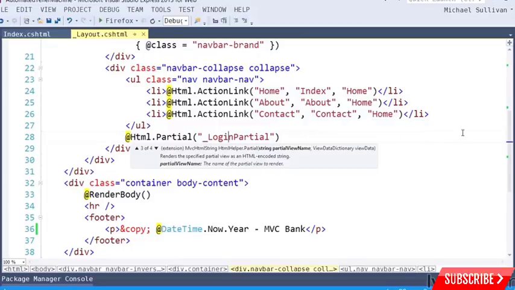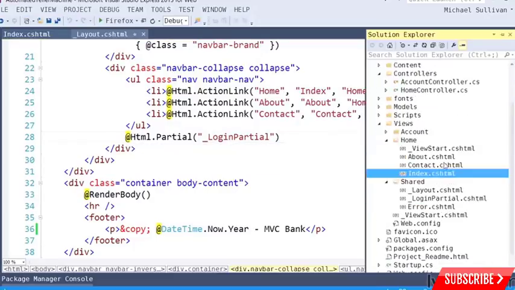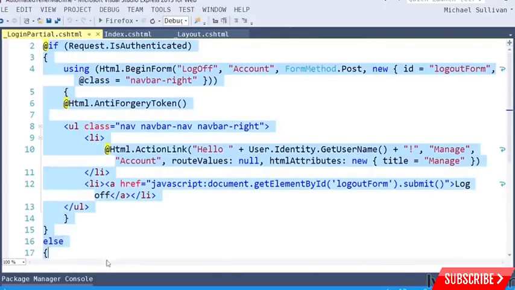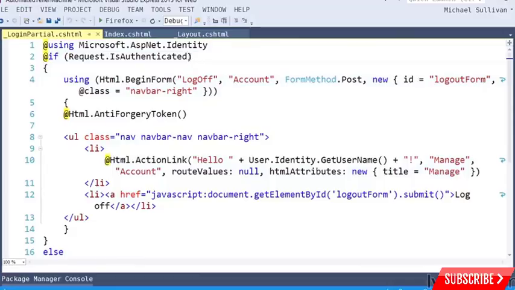Inside that partial view, which is in the shared folder, we see an if-else statement that will cause different elements to be rendered depending on whether or not the user is authenticated. Leaving aside the details of that test right now, let's take a look at the other HTML helper methods here. We have html.beginForm, which will render a form start tag using the specified action, controller, HTTP method, and additional HTML attributes.